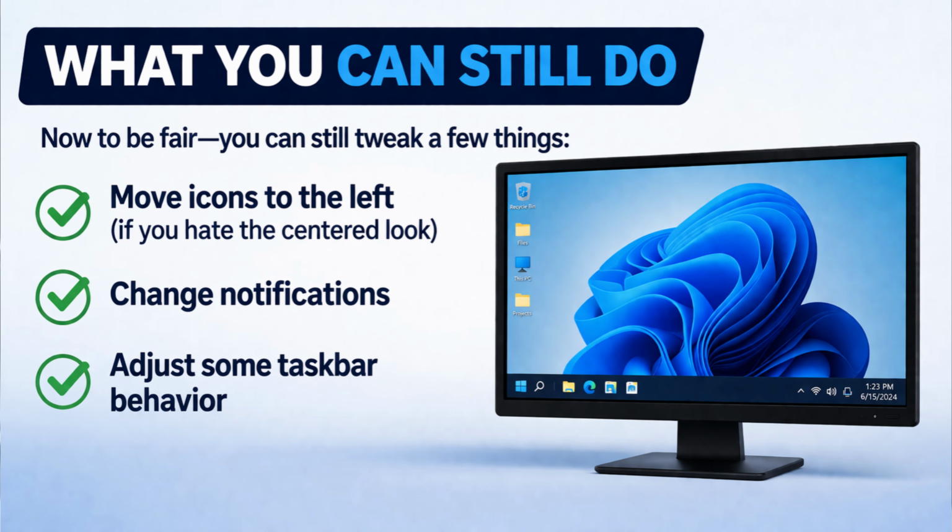You can still tweak a few things. I try to be fair in these videos. They did leave the ability to move your icons around on the taskbar. You can even make the Windows symbol, the start menu, go all the way to the left, which is great. I don't like it being in the middle, so on my computers, I always move it over to the left. You can turn off notifications from the taskbar, adjust some of the behavior. So there are things you can do.